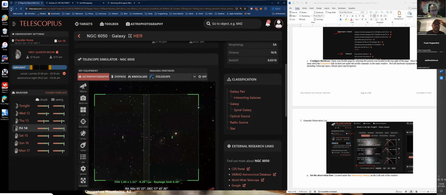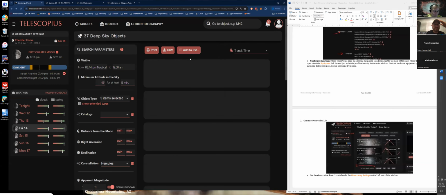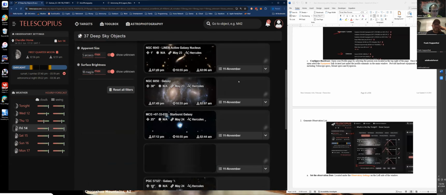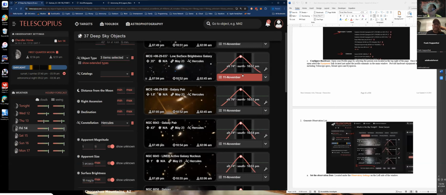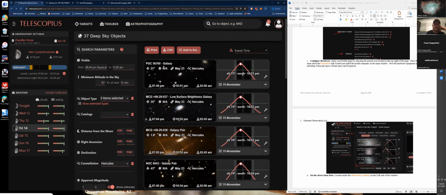Any questions on that? How to use this? Okay, so it's a nice little tool. It's free. So that's that. That's Telescopius. And again, if you're an astrophotographer, this is great for that stuff.